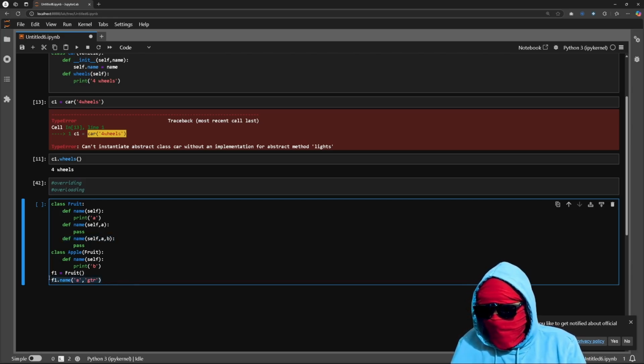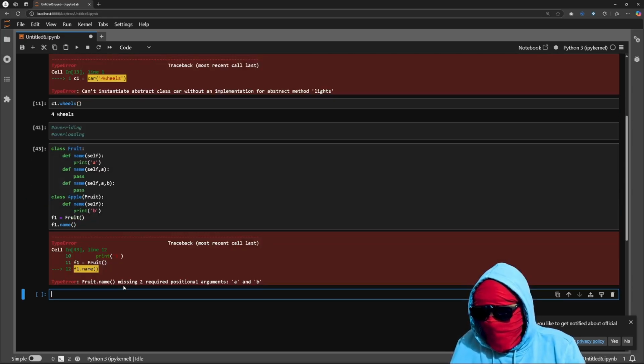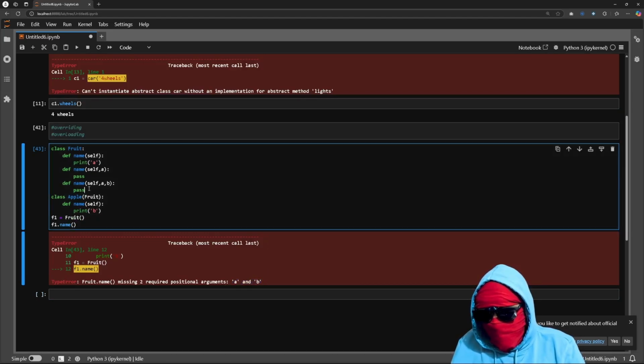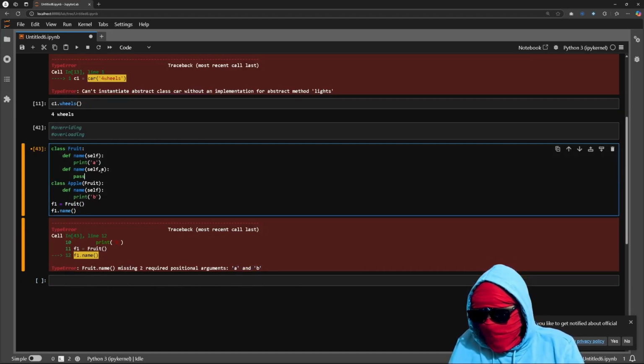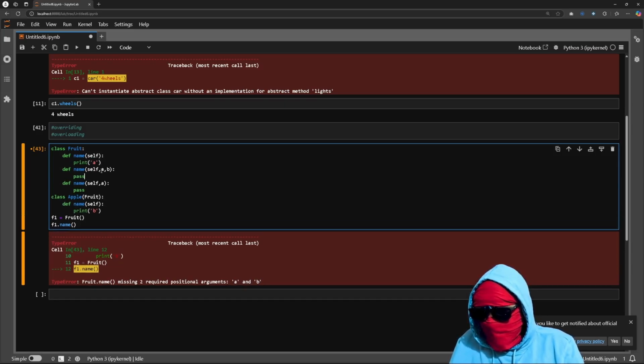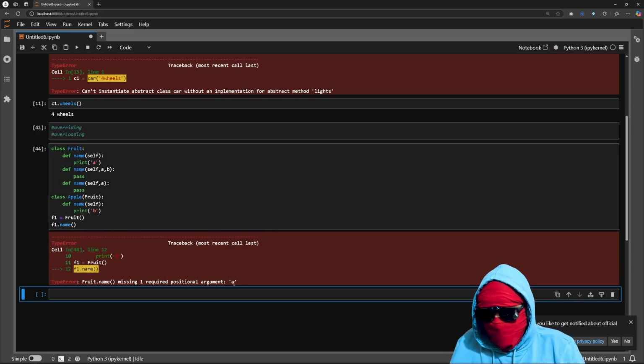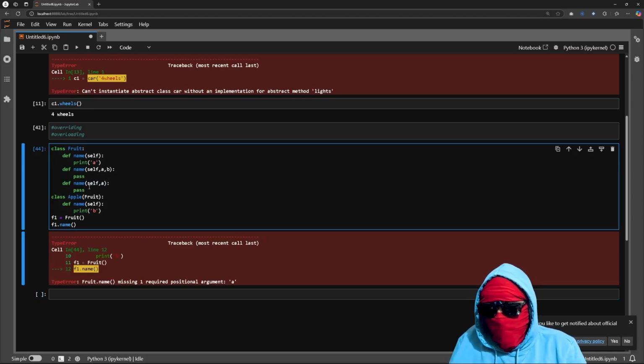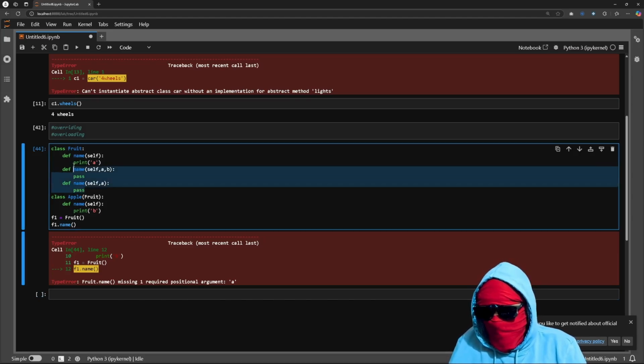But in Python, let's see, if we give it without parameters, it shows missing two arguments, a comma b. But if I take this and put it at the top, now we choose just a single parameter. So Python, instead of choosing the overloaded method according to the number of parameters, takes the last method of the same name. That's why overloading is not possible in Python.